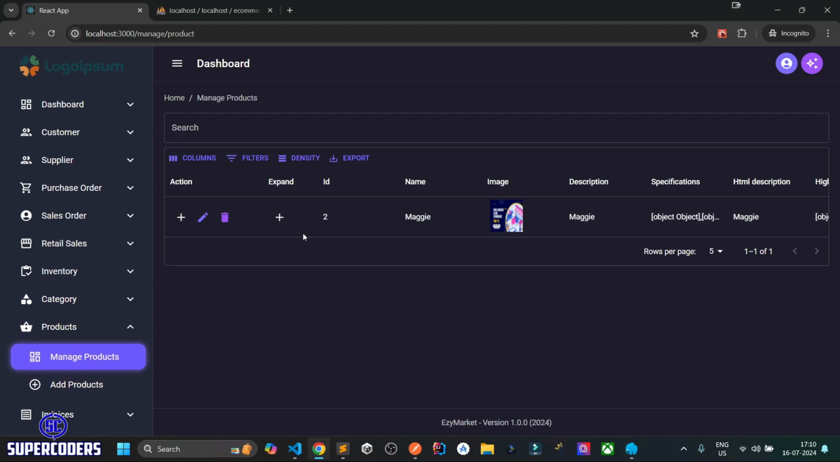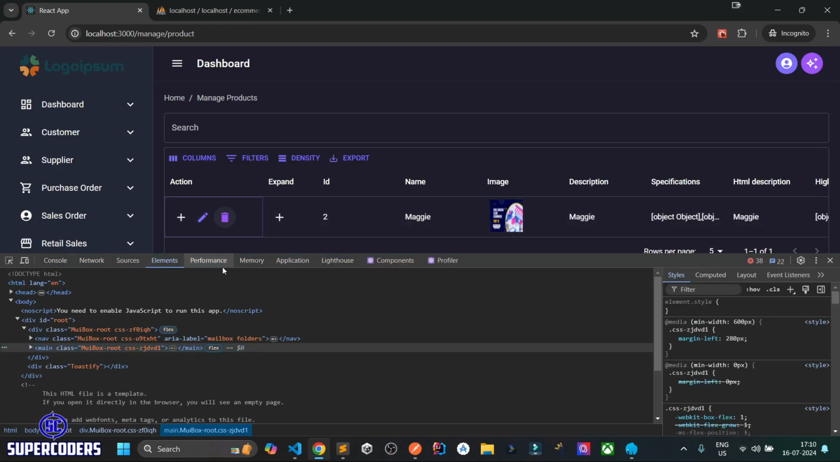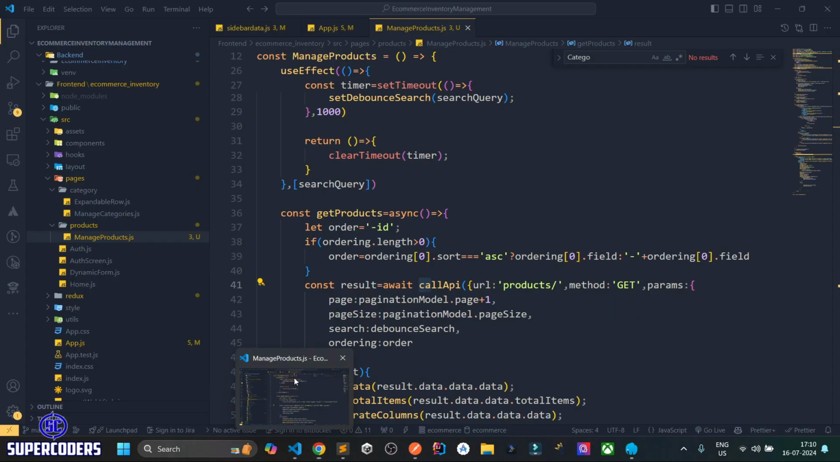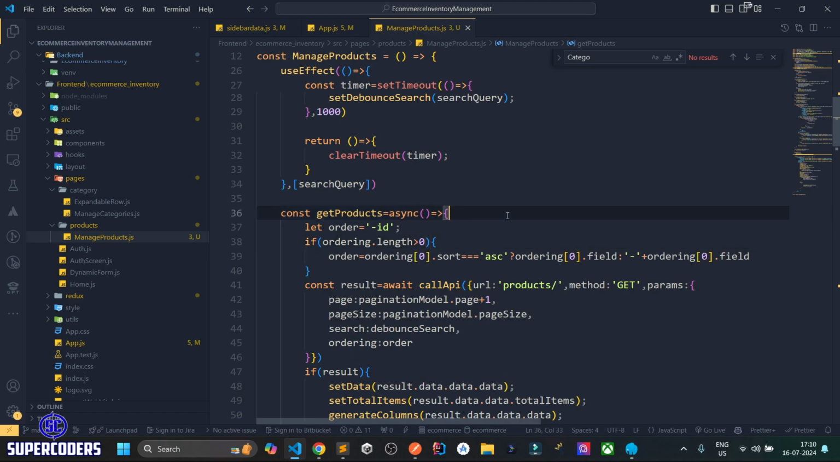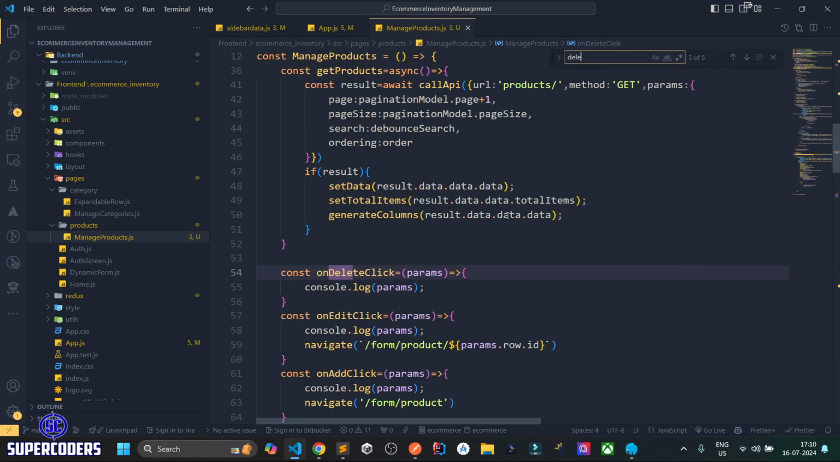So if I see, I need to work on this delete. I think the delete API is not working. Let me check. Inspect, delete. I check, delete. It is not working right now. So I think delete is not working for category also. If I see delete, you can see delete is not implemented yet. So I will check that delete feature later.